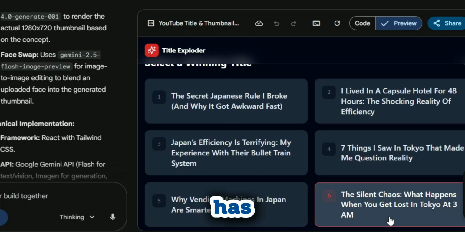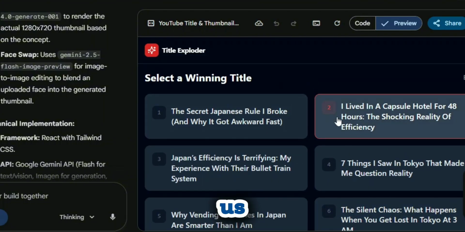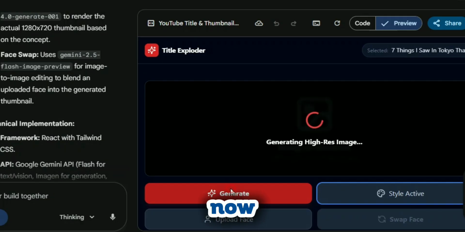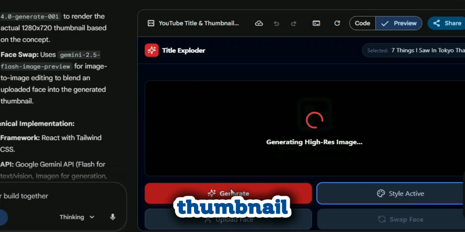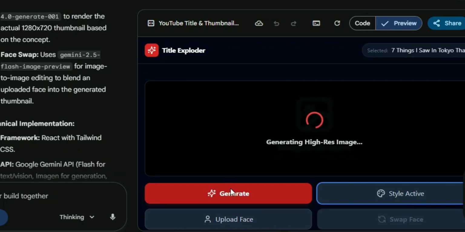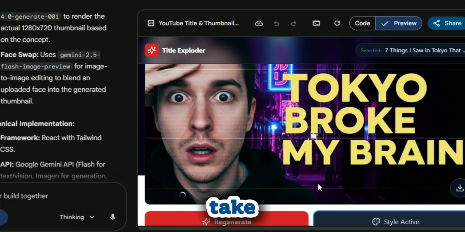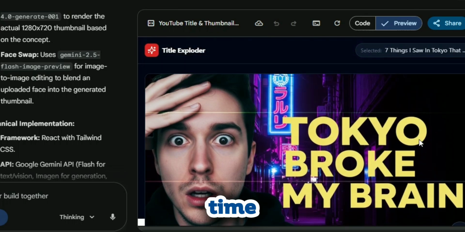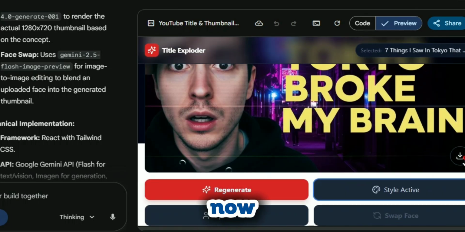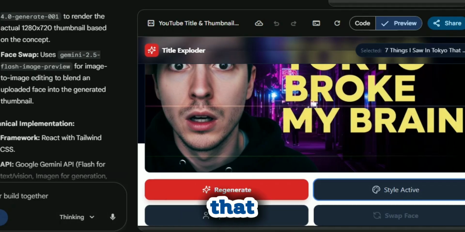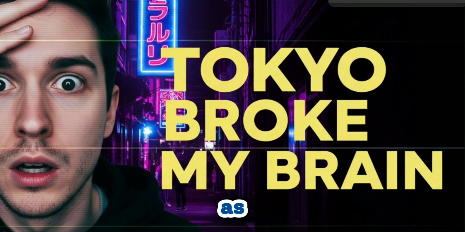Now the exploder has done its job and it has given us 20 titles that we can choose one from. And now it's generating our thumbnail for us. I mean, this is just amazing. This is something that would take a designer a lot of time to actually make happen. And right now, in a couple of seconds or minutes, we are able to get something that is as crisp and as cool looking as this. I mean, the quality is just insane.